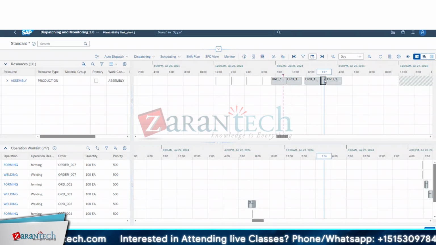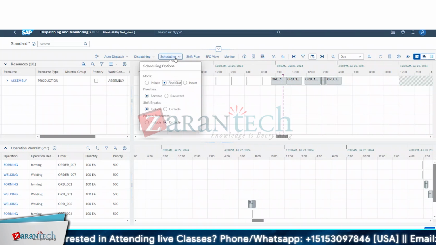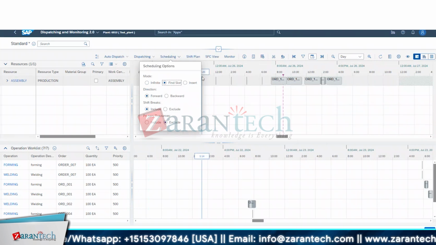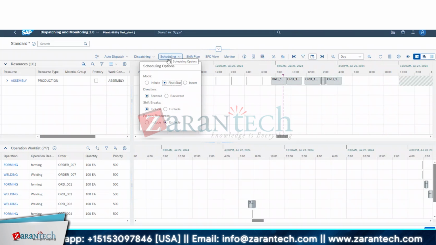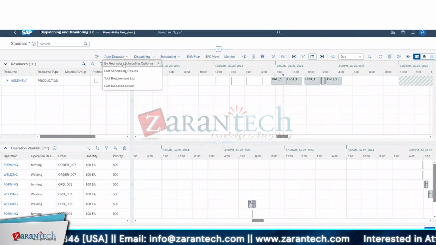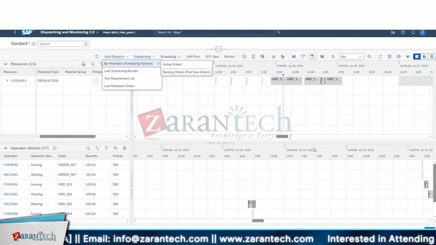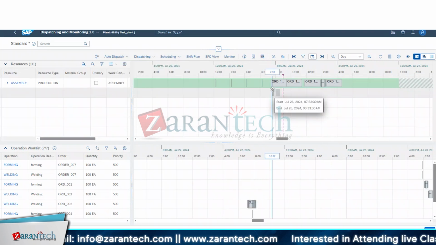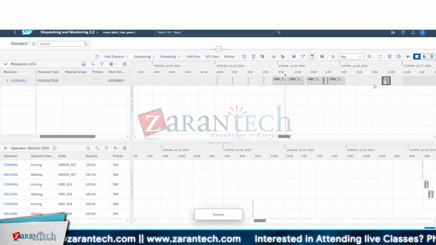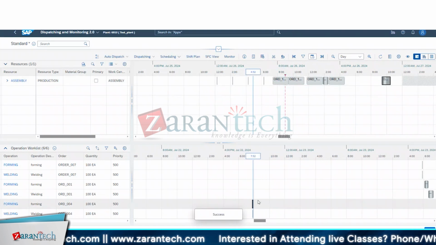Can you go to the scheduling type drop down option? Okay, here we have some selection modes and direction. Here we are telling the system to schedule all the orders considering all these scheduling parameters. That is the purpose of maintaining these modes, which will be used by the dispatching. When I am doing it manually, I can put orders where I want.